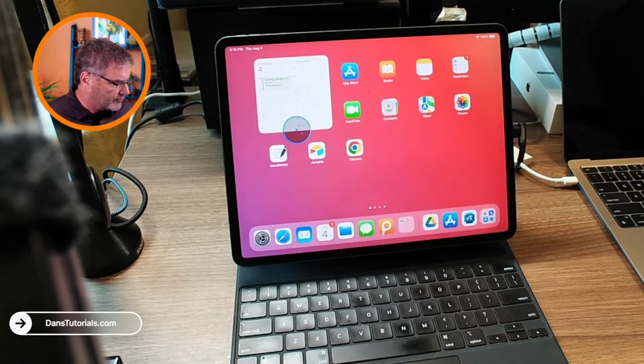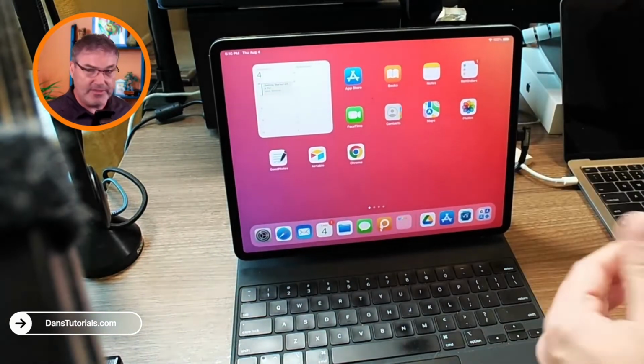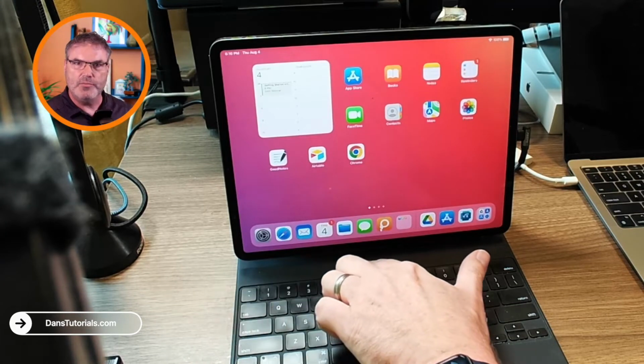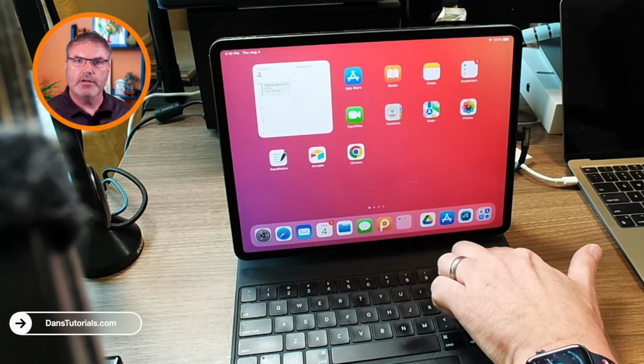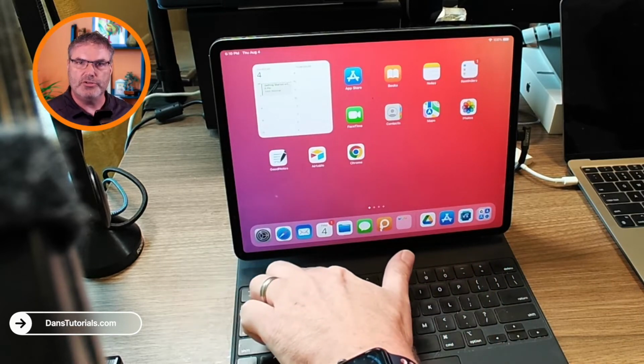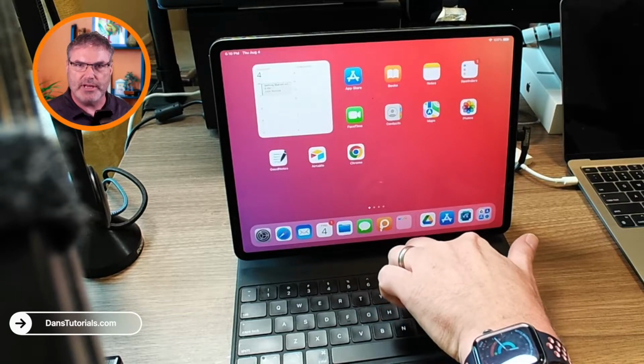The reason why you might want to go with one is, I find it strange. There's no volume, nothing, no media keys, nothing up here. There's not even an escape key for this. So you are actually missing keys by going with Apple's smart keyboard. It's really not that smart.